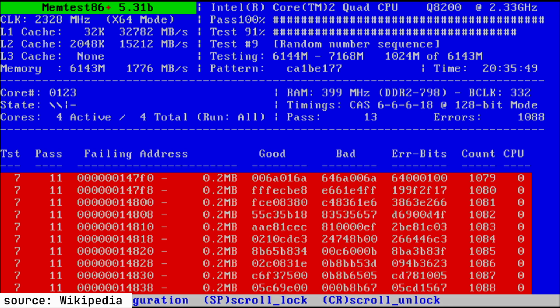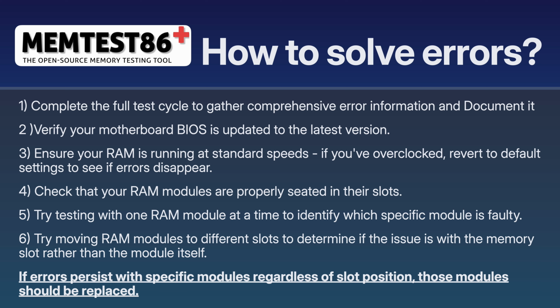What to do if you have memory errors? The first thing is to complete the full test cycle and gather all information and document it. Then I would check if your BIOS has an update and install it if it's there. Sometimes this can already solve the issue for you.